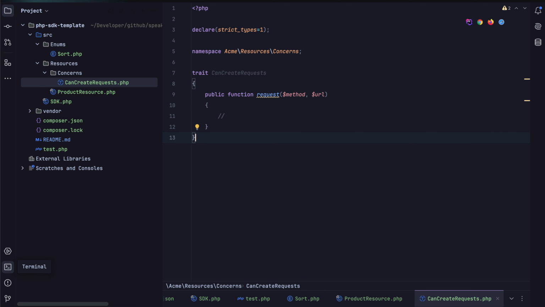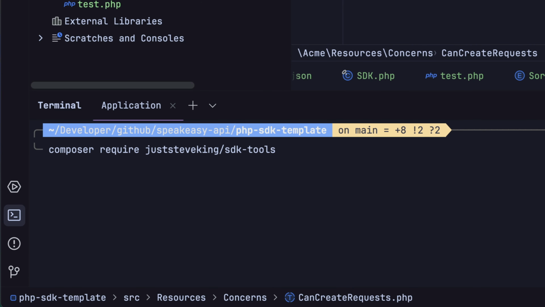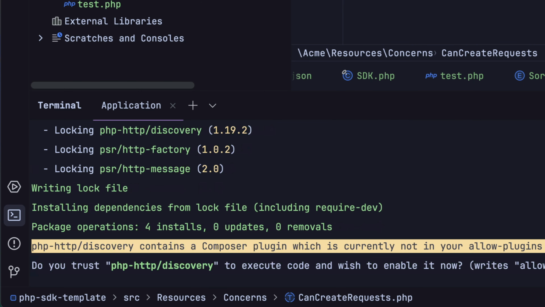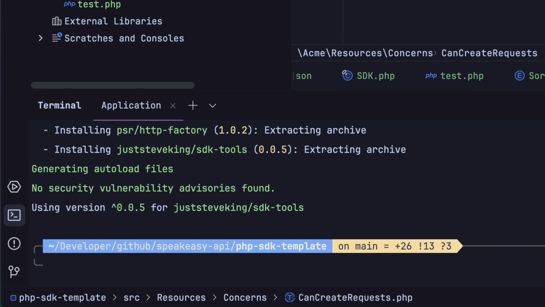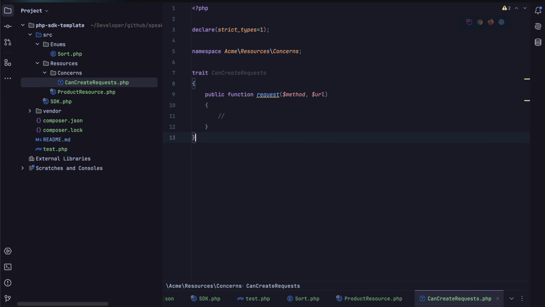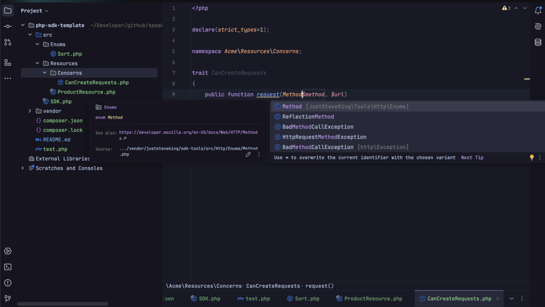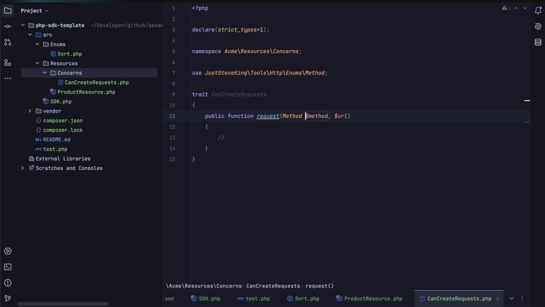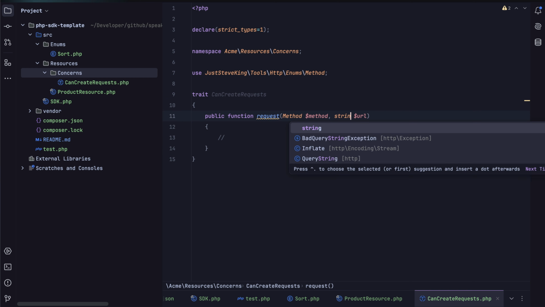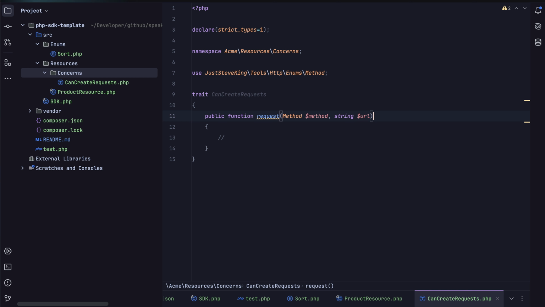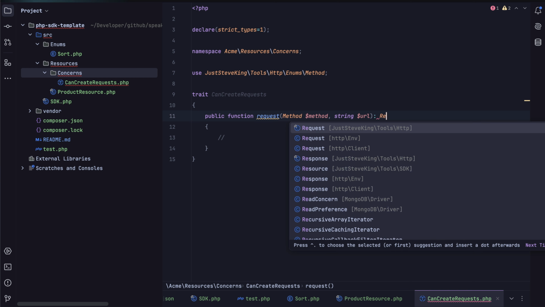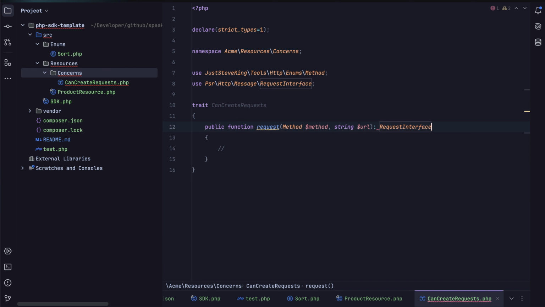To do this part, we're going to install a package. Composer require just Steve King /SDK tools. It's got a lot of helper packages within there, and we want to make sure that we allow HTTP factory auto discovery within this so our client can be detected. We're going to type hint a method enum, and we're just going to type hint a string for the URL. Finally, we're going to return a request interface from the PSR library.